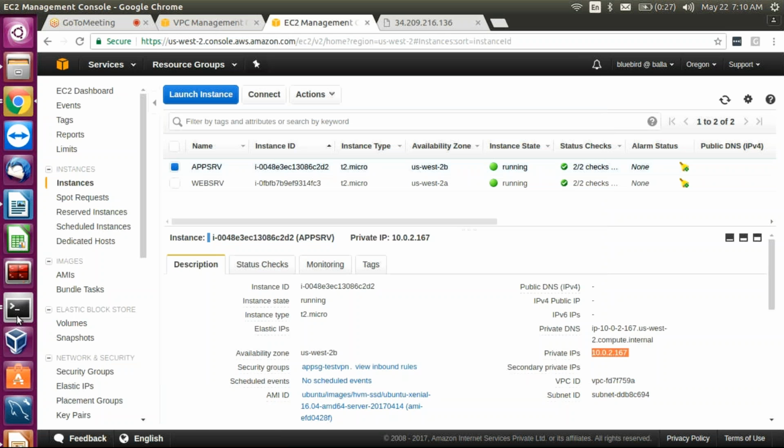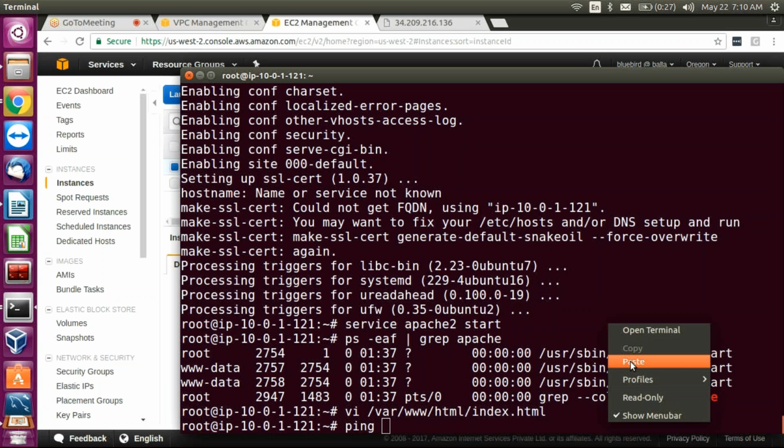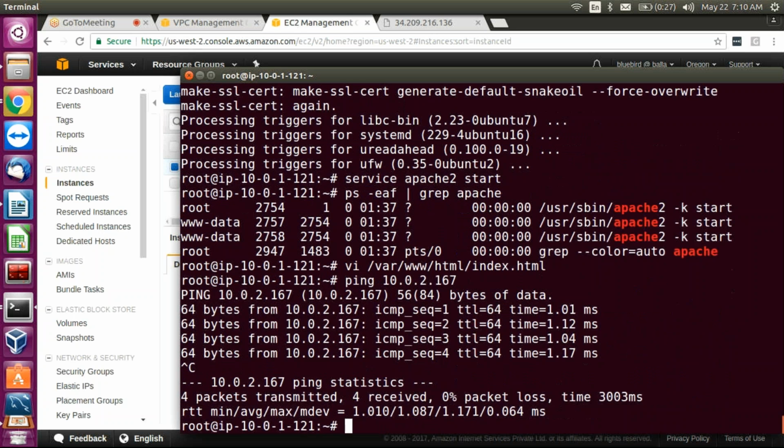Okay, so this is my Apache server, so let me ping my private IP. So it is pinging from here because you see the protocol here, ICMP. We have enabled ICMP here, that is why it is connecting. ICMP is Internet Control Message Protocol, using which you are able to ping.